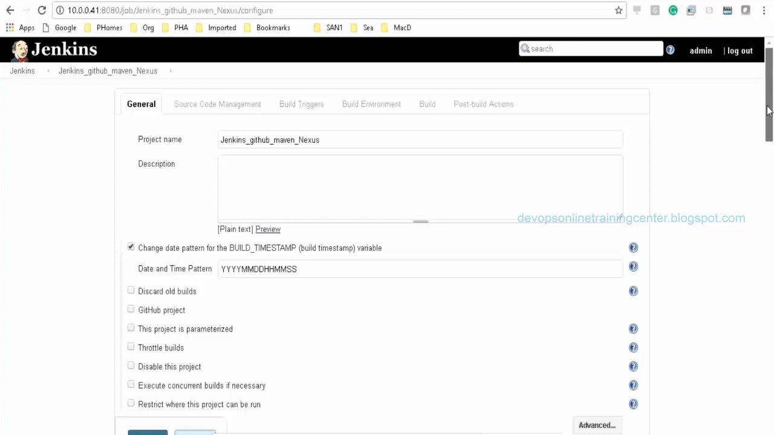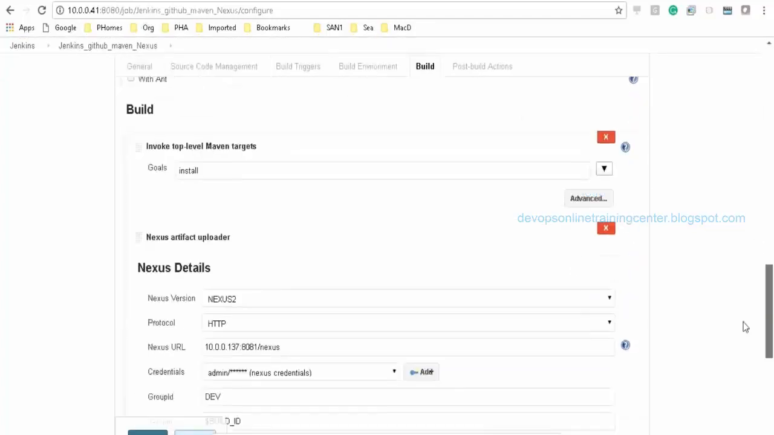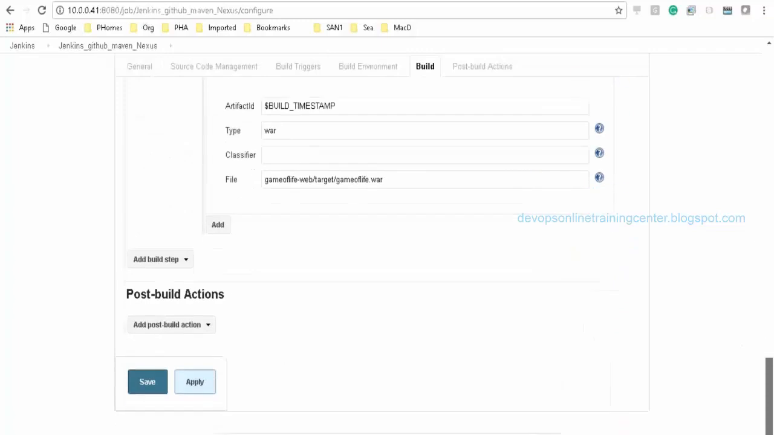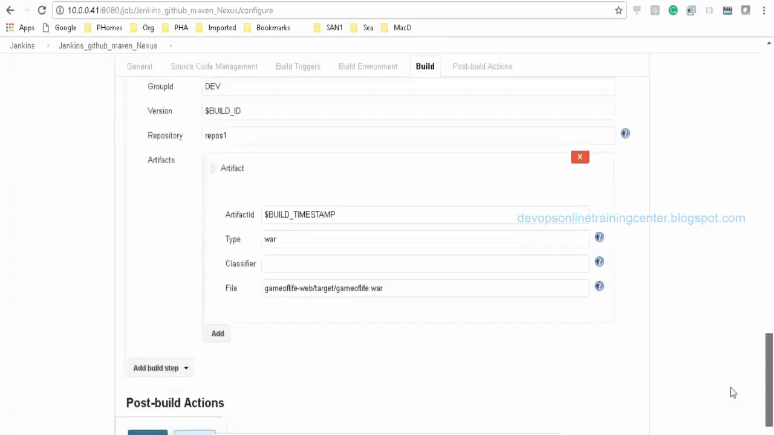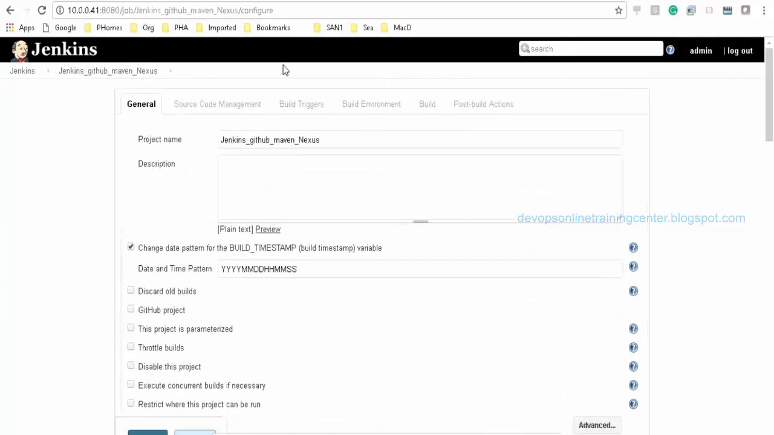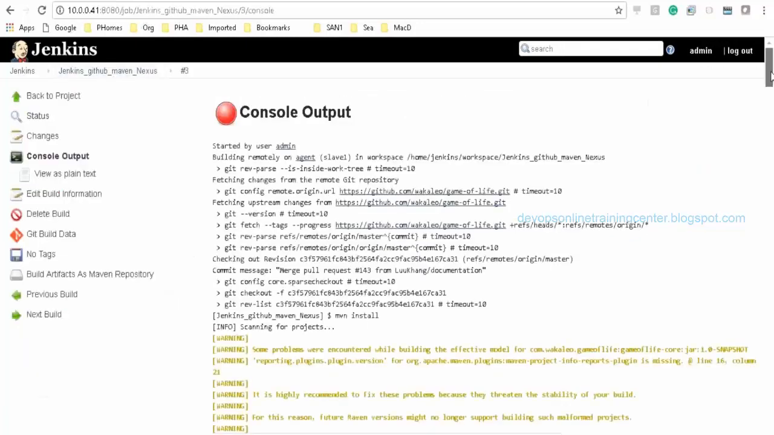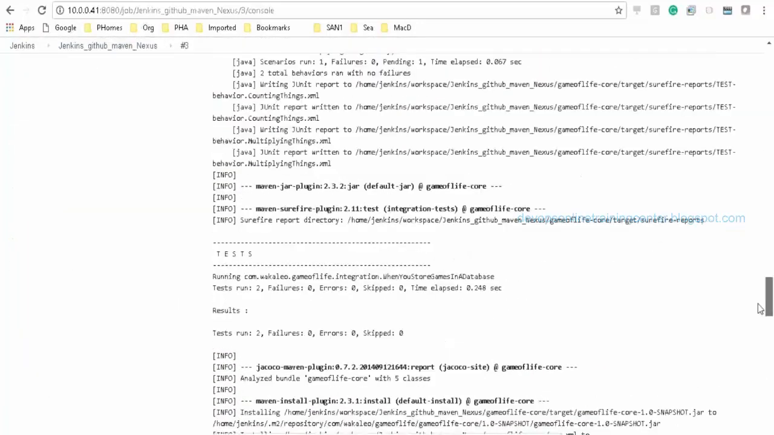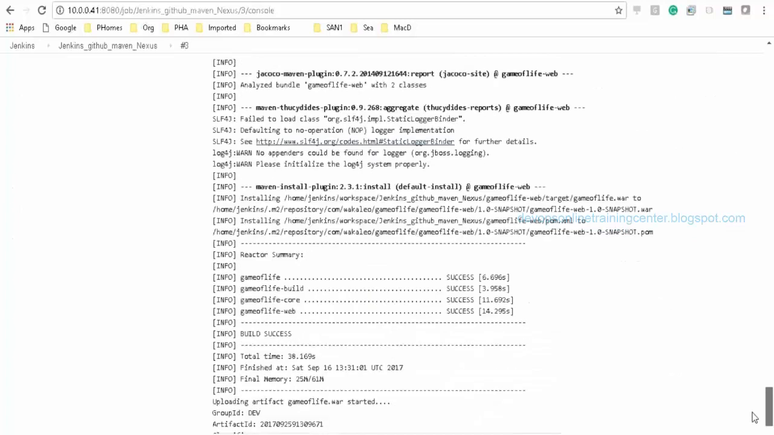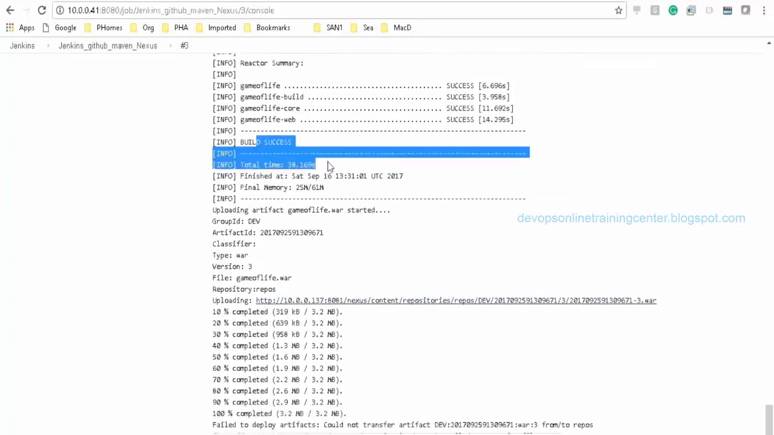Do you see some syntax issues or something here? It's all fine, right? Artifact, repos one, dev, build ID, etc. Where did it go wrong? Let us see. Build is success. It would have generated the value.